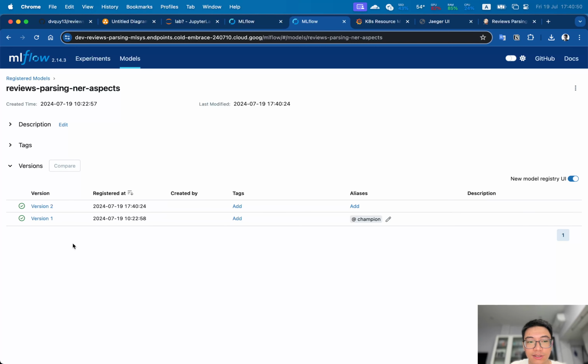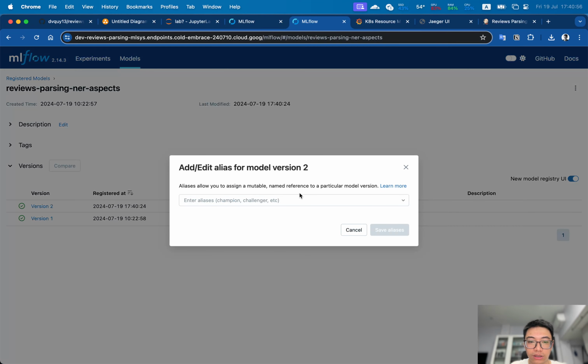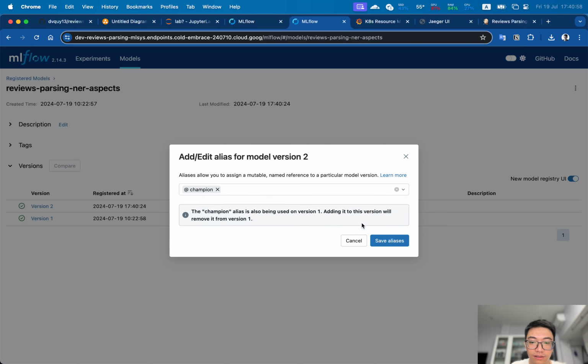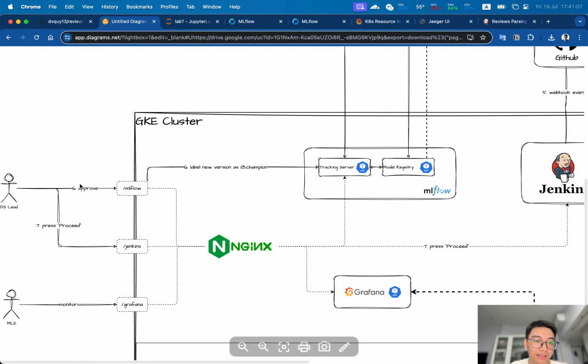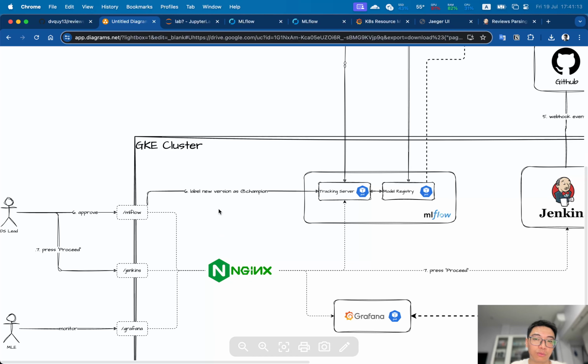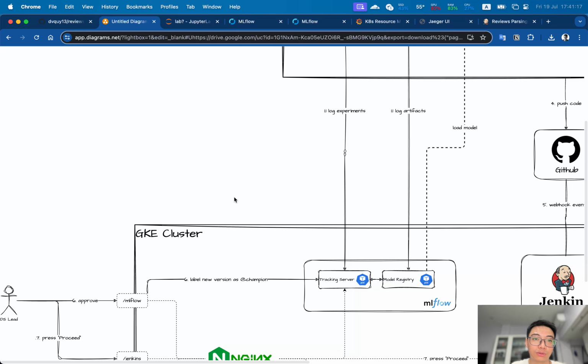So now, since we want version 2 to be the champion, the one served in the requests, we will add the champion alias here. All right, so it is already changed to version number 2. This step is done. We already labeled the new model as champion. Now, we haven't pushed any new code into GitHub, so let's do that now.